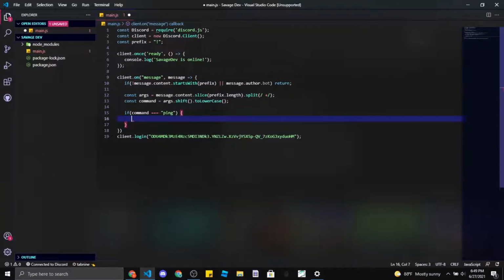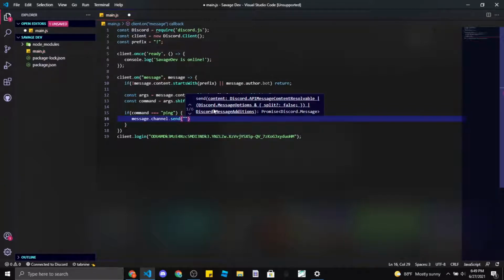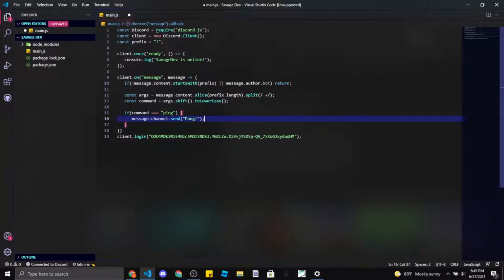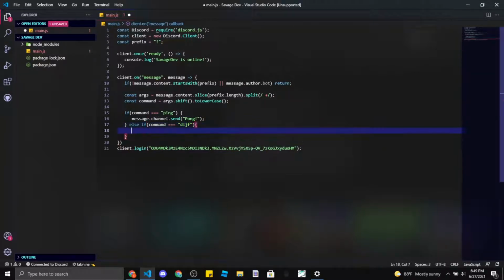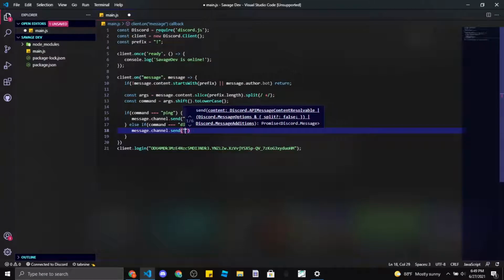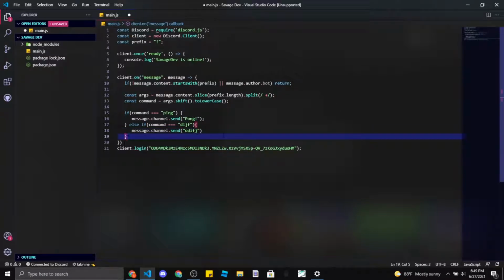Now you can write message dot channel dot send, ping. You can do whatever command you want. So if you want to make more commands, you can write else if command equals to, I don't know, something, open it up and write message dot channel dot send. Spam something, I don't know, whatever you want.